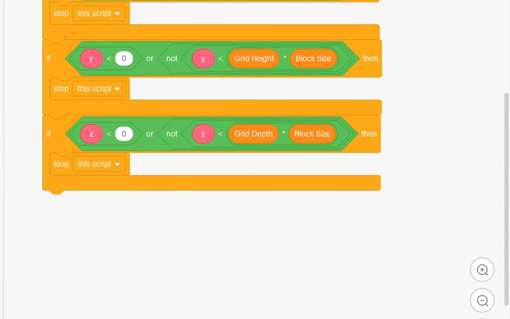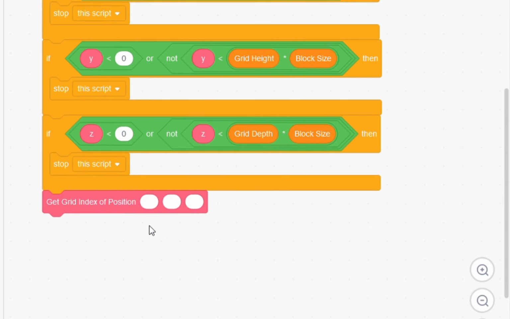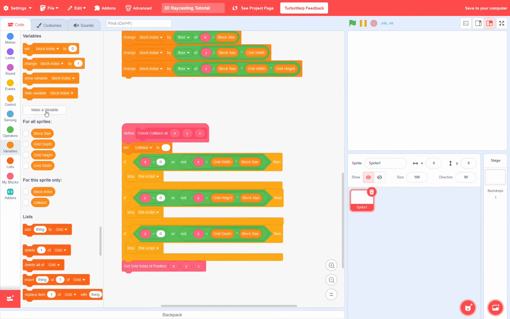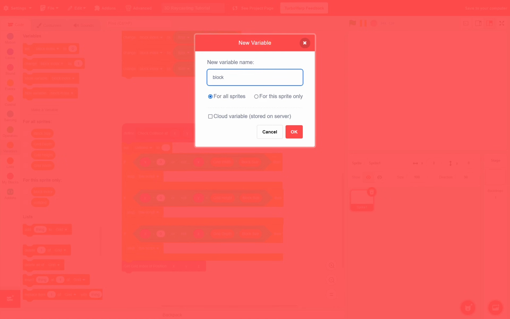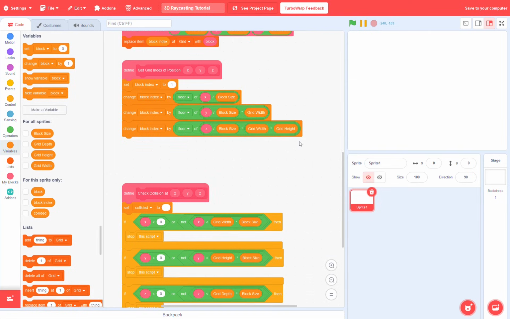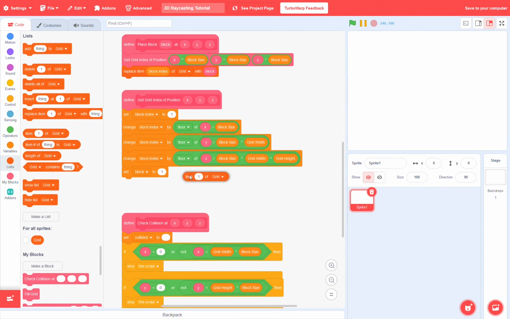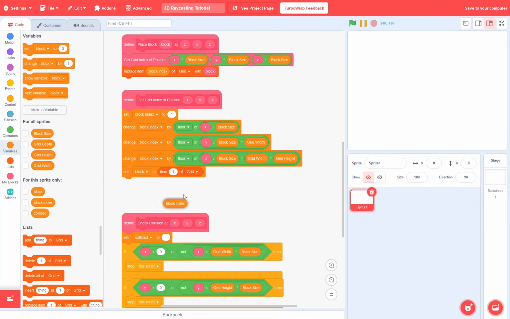Once we do this, we'll use our get grid index of position, x, y, z. And here we want to find more than just the grid index of the block, we need to find what block specifically it is. So I'll make a new variable called block for the sprite only, and in our get grid index of position, I will set block to item block index of grid.